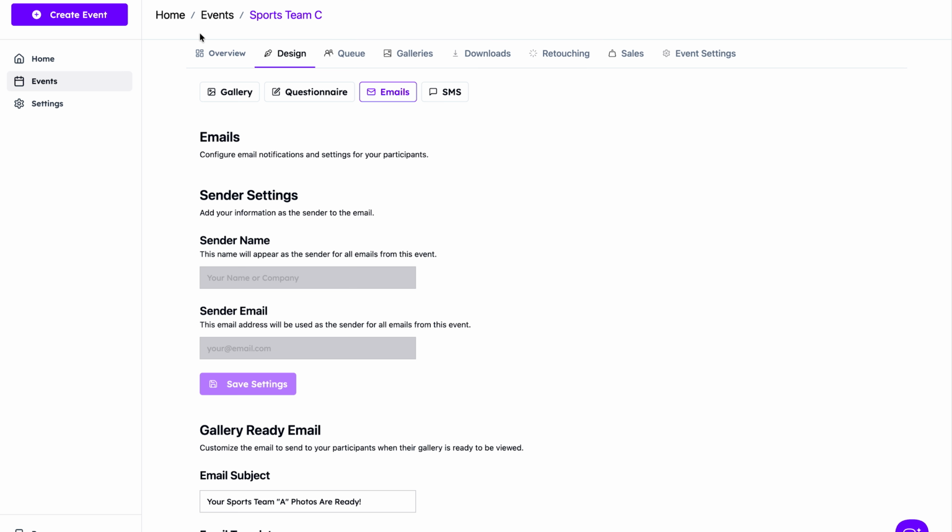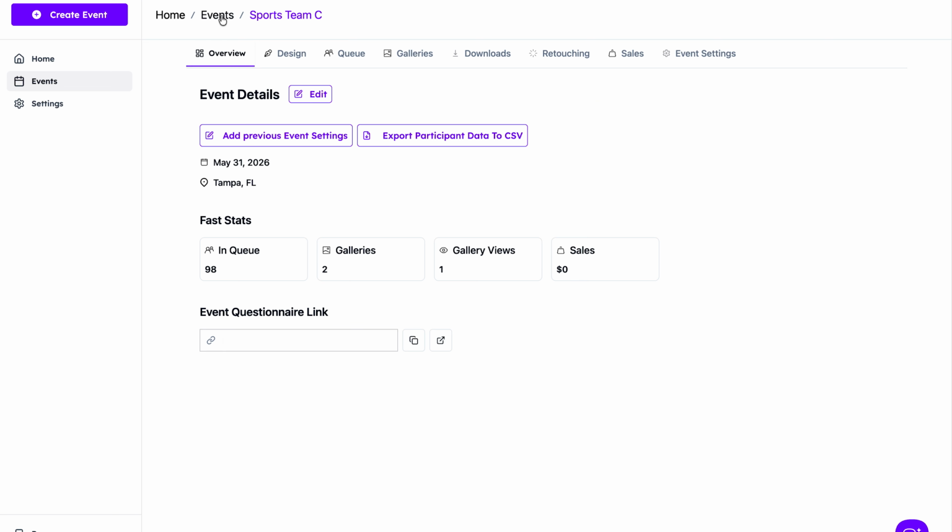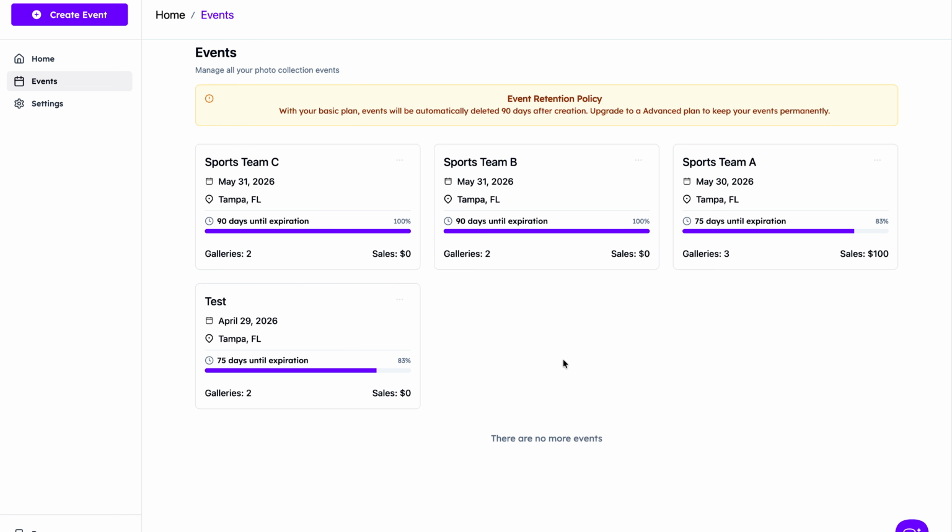Everybody is happy. Okay, so that is a general overview of how you can use this in your own photography. We used sports teams as an example, but you can apply this to school photography. You can apply it to your fall family mini sessions. You could apply it to corporate headshots and high volume headshot events, you name it.